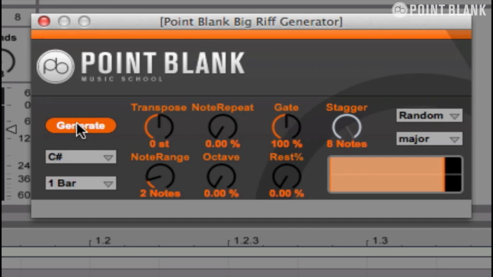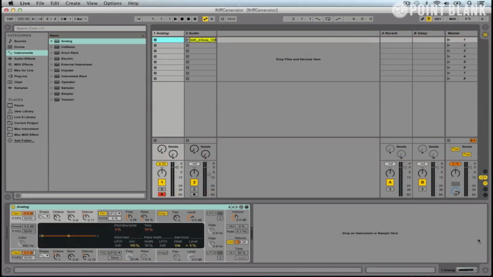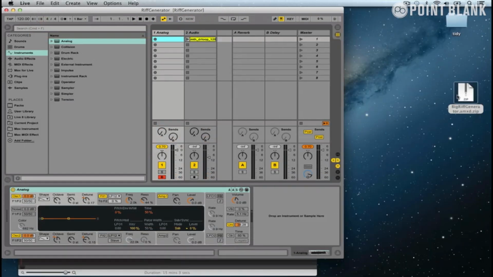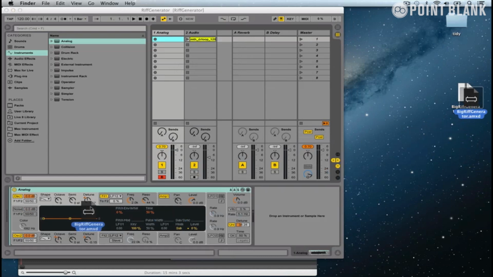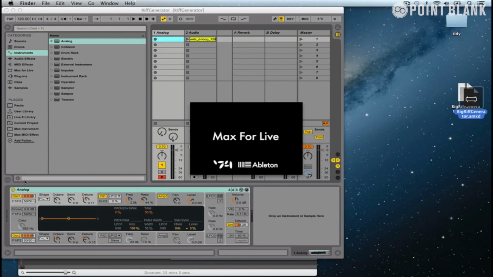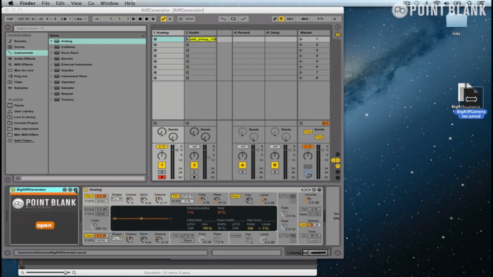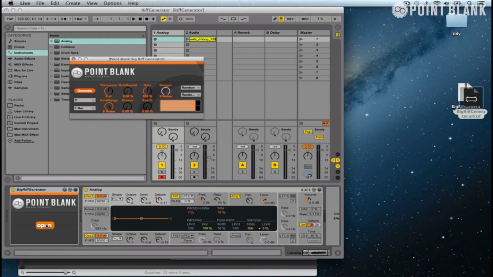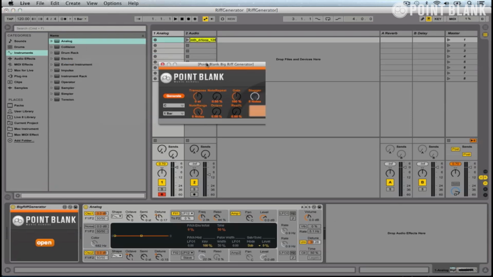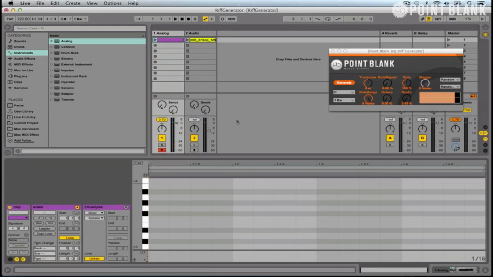I've already covered how to install a Max for Live plugin in Live 9 at the start of the Kick Drum Designer video, but for now let's just unzip the downloaded file. So double click, and then I'm going to drag the file just before a synth. I've got Analog already loaded here. Then it will open up Max for Live, and I'm just going to click on the open button here. I'm also going to expand out the window, and I'm going to create an empty clip.